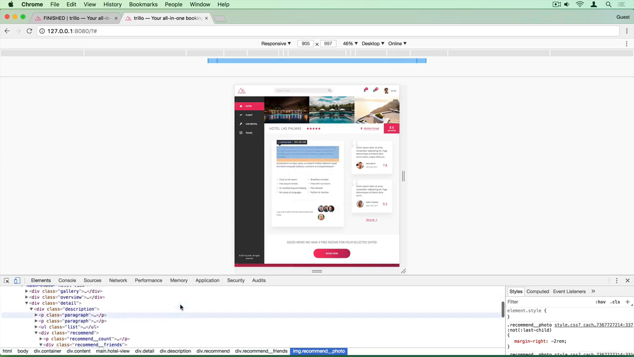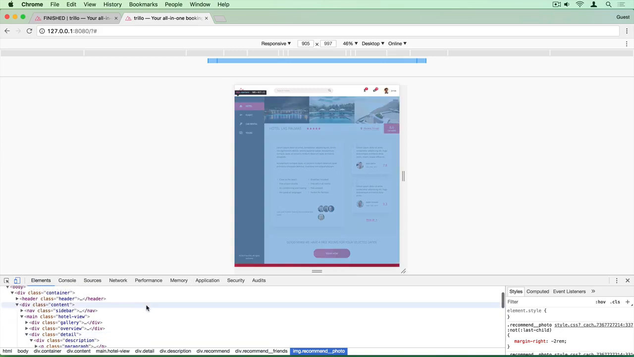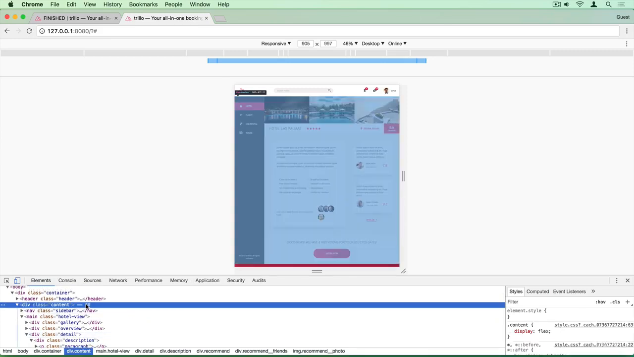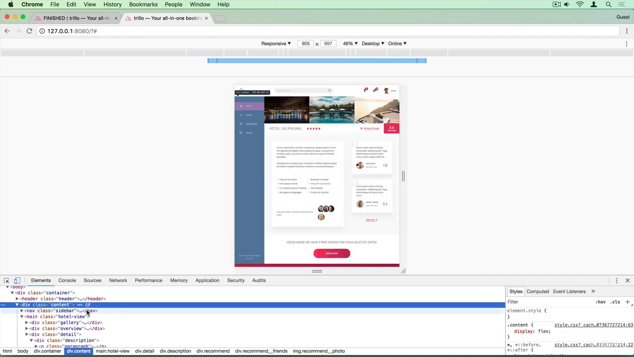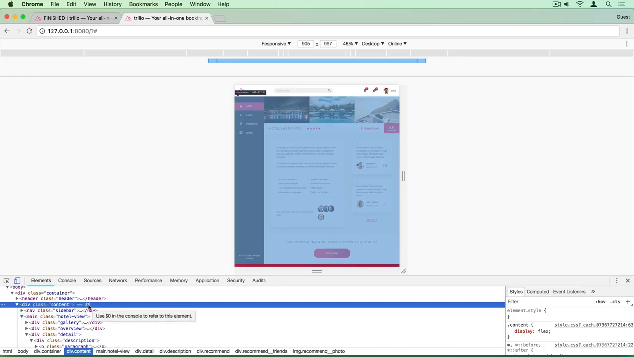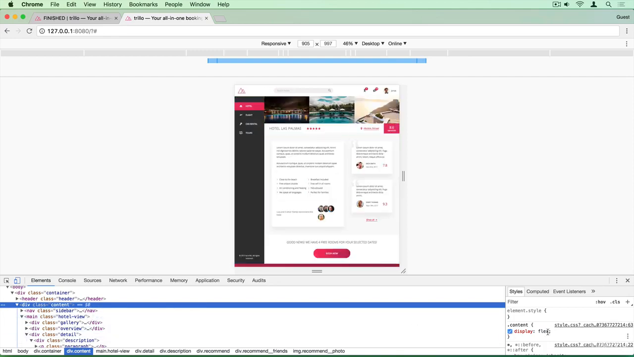So let's just check out which element we're talking about. And that is the content here, right? So the content is the element that has both of these things that we were talking about. So the sidebar and the hotel view, right? So the content is already set to flex. So it's a flexbox container, because remember, we positioned these two elements here side by side using flexbox. And so now all we have to do, if we want to put one on top of the other, is to change the flex direction, right? Because right now it's a row, and so all we have to do is to change it to a column.